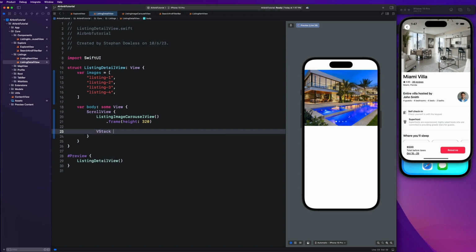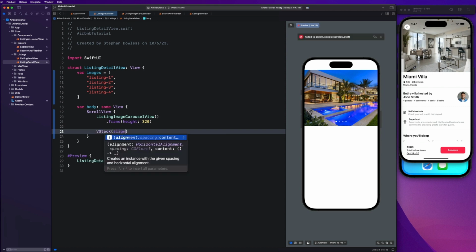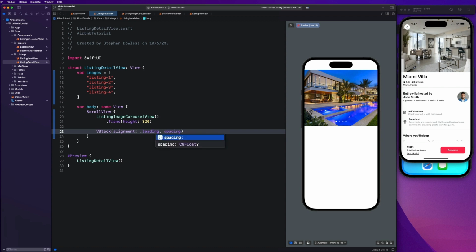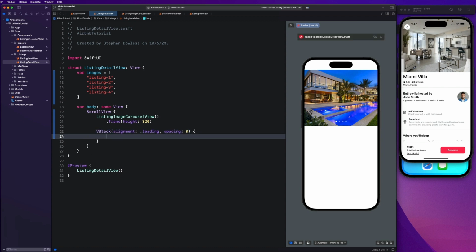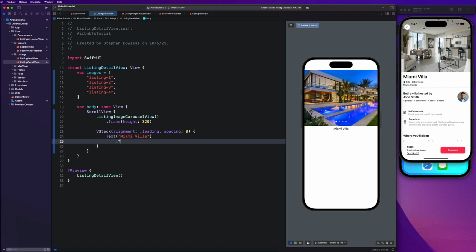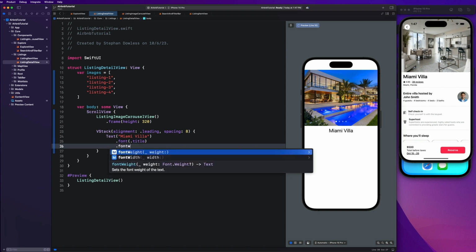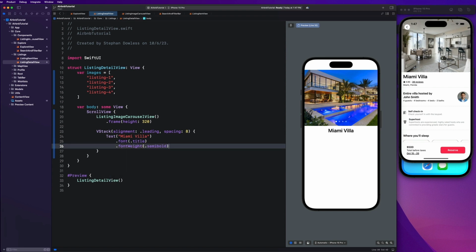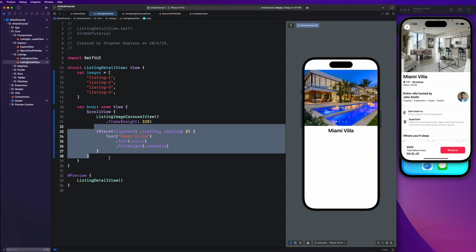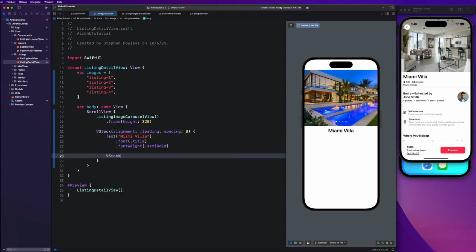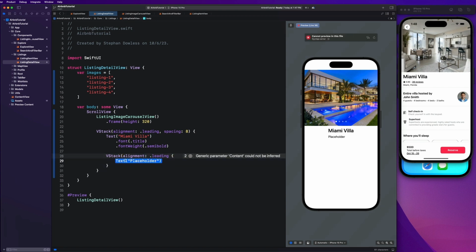create a VStack. Alignment is going to be .leading, and spacing is going to be 8. And here we're going to say text Miami Villa. .font is going to be .title. .fontWeight is .semibold. Perfect. And then this is going to be its own separate VStack contained within this guy. So we're going to make another VStack. Alignment is .leading. I hate the autocomplete for this content guy now. So it should look like that.